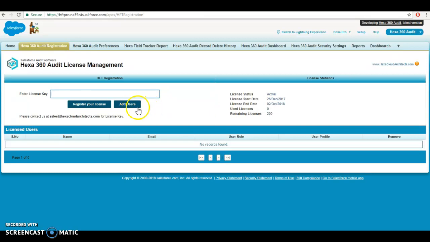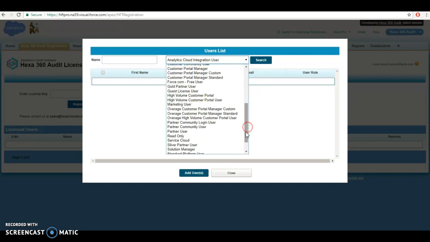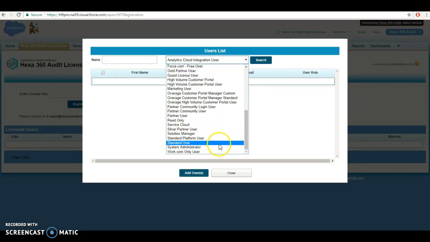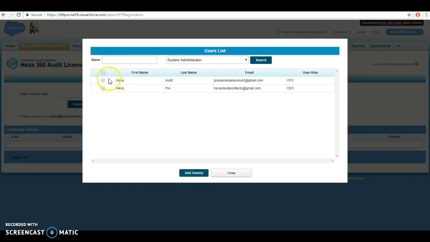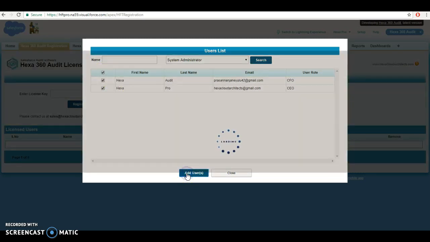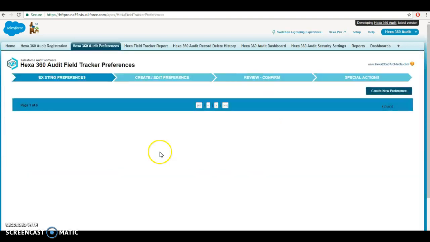Coming to the product configuration, just go and click on Add Users. Here you can see the profiles available in your system. Select any profile based on your requirements and add the users to the package. Now I selected the system administrator profile and am adding the admins to the package. Here you can see the number of licenses used is 2 and the remaining is 1.